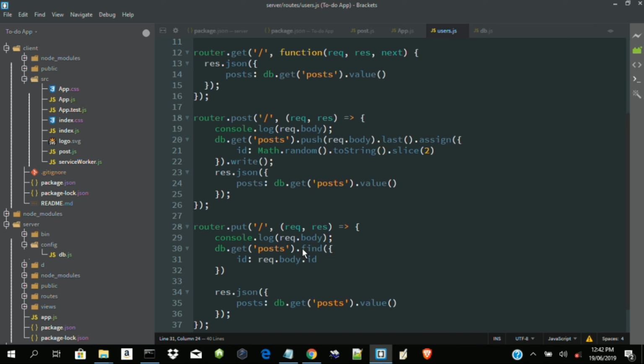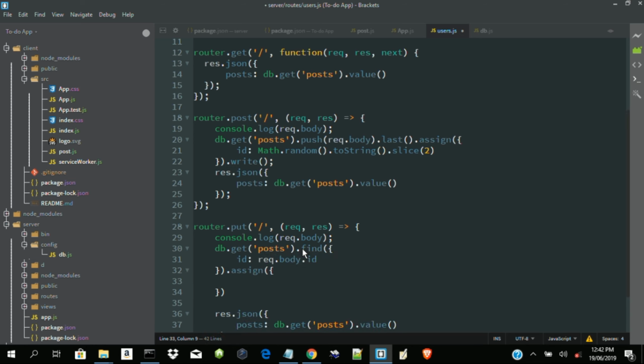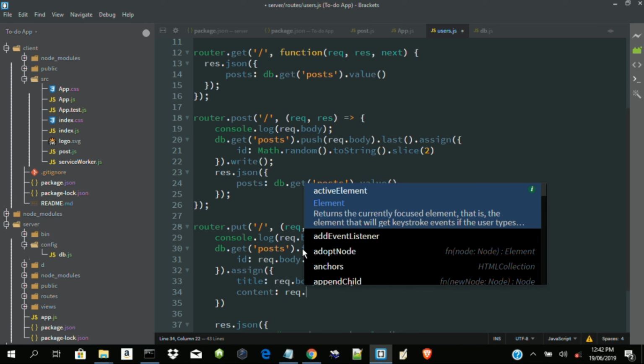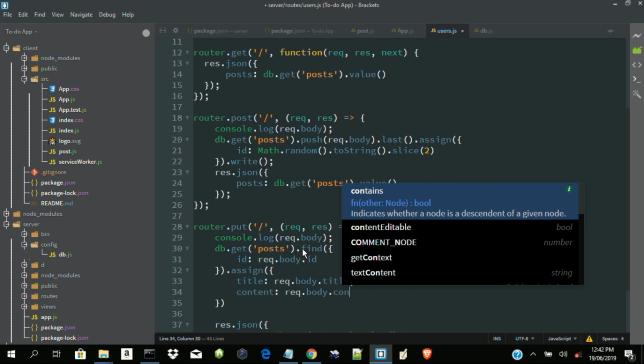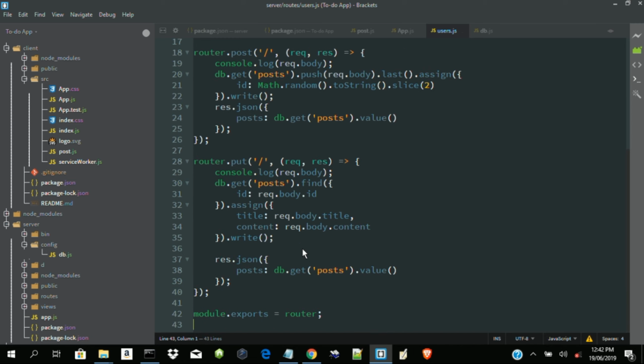Then when it finds it, we assign the content to the title. So that is req.body.title, and then the content goes here, req.body.content. Then don't forget our write. Then we still fire our response back to the client. So that is put. Now for delete too, let's do the same.